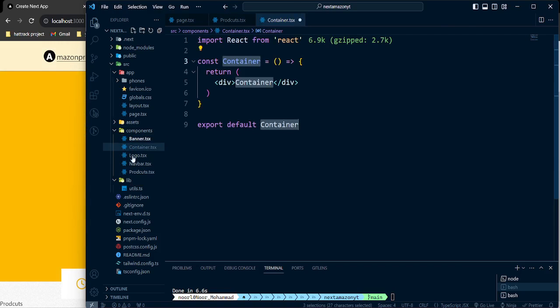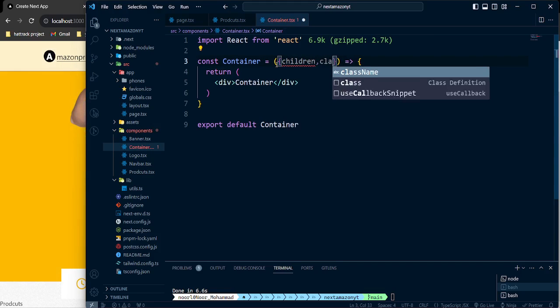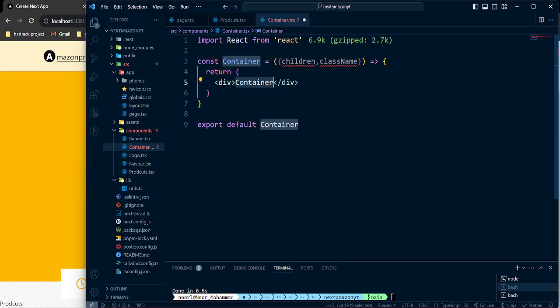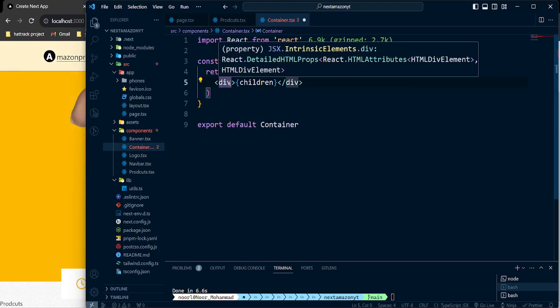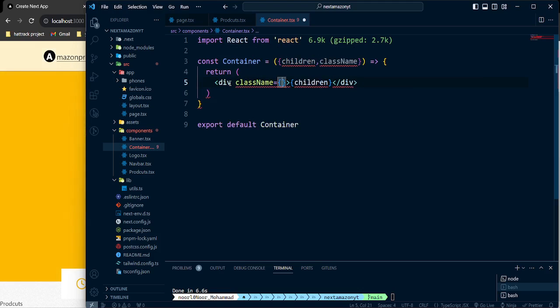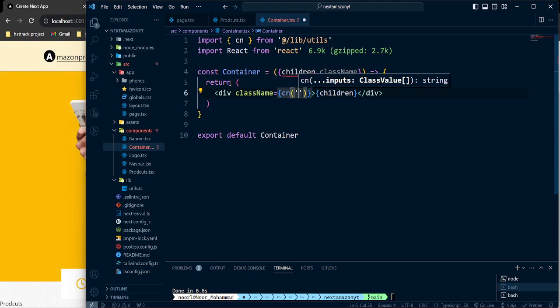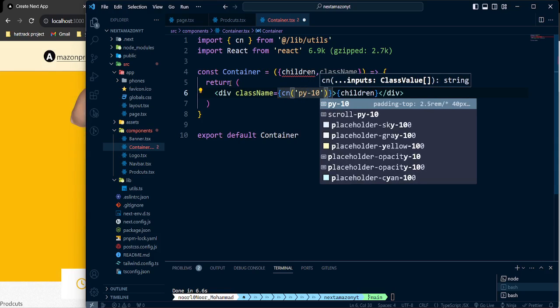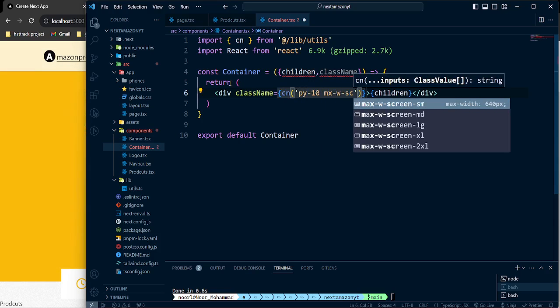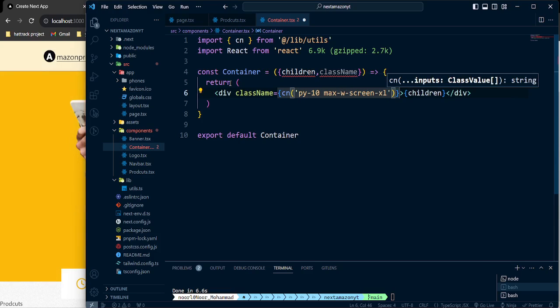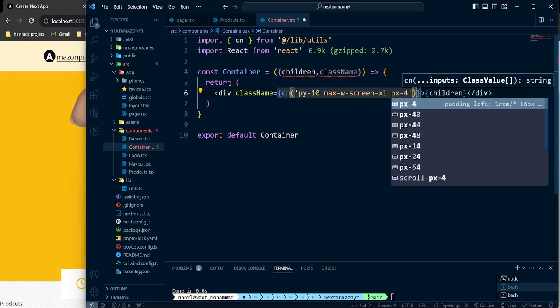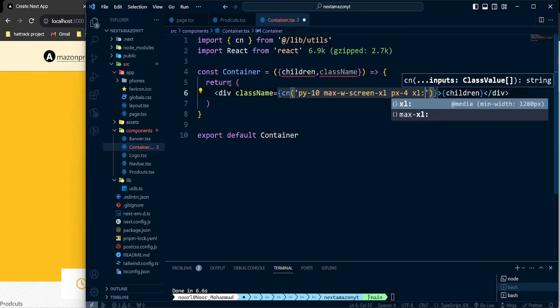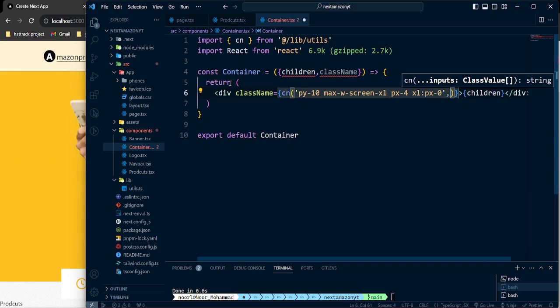So the container is available, and inside the container again the two parameters I'm gonna pass: one is children, and another is for the class name. And inside the div I'm gonna render all the children, and to give the class name here I'm gonna use that cn, don't forget to import. Here the padding y will be 10, and also max width will be screen-xl, and padding x will be 4, and xl it's gonna be padding 0, and also after that I'm gonna pass the class name.